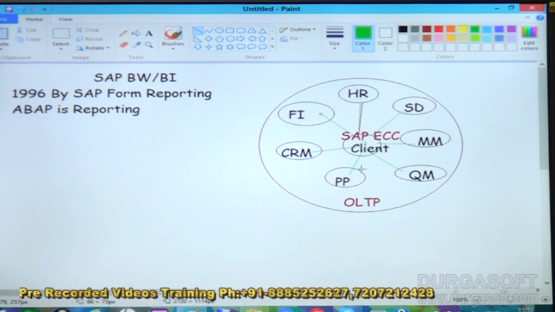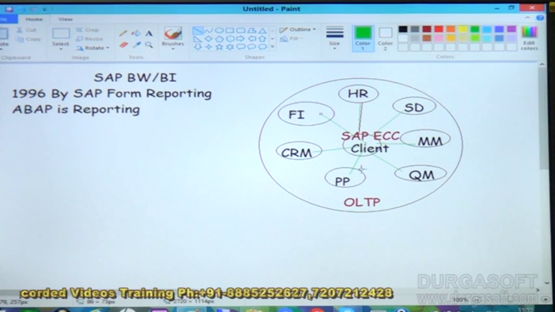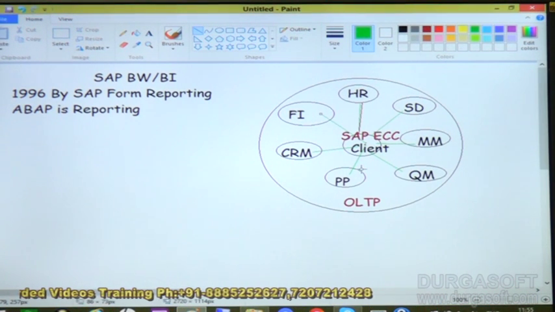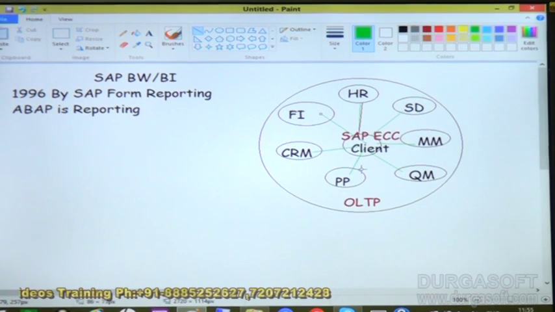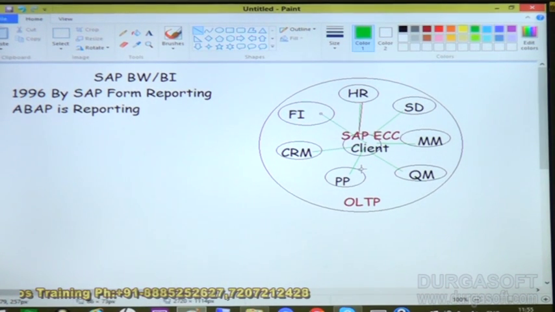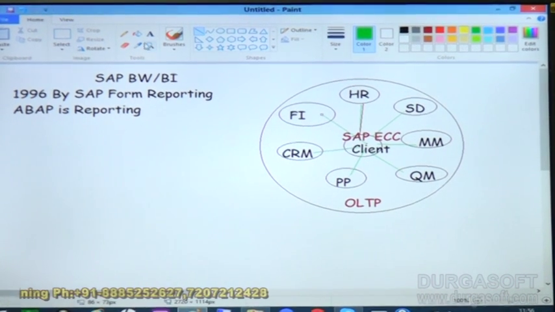Similarly, if you want to get information on these scenarios, all these activities take place here, all at one place. Suppose my client says he needs a report. Now this SAP ECC holds the multiple data. My client needs the report. So this holds the multiple data.